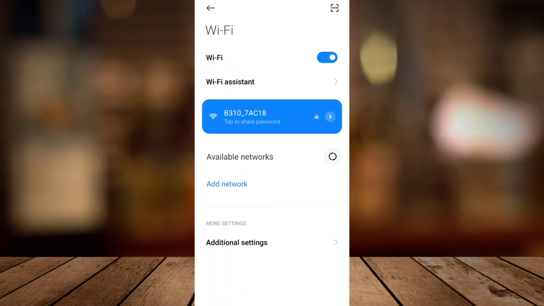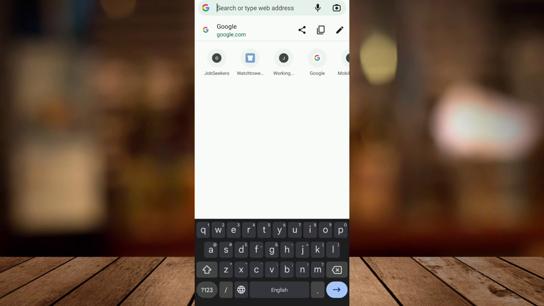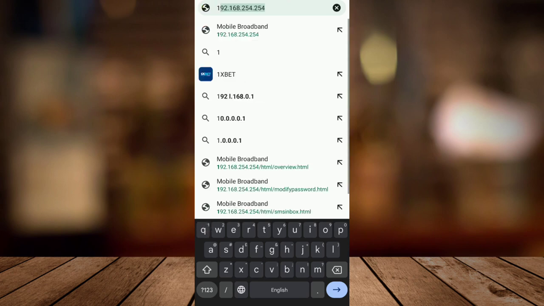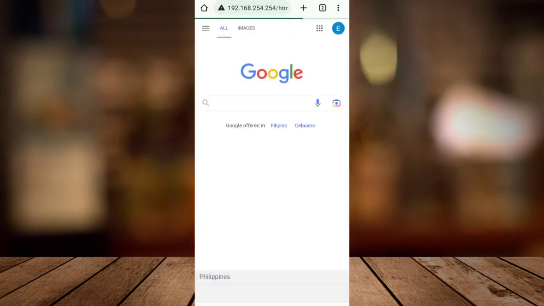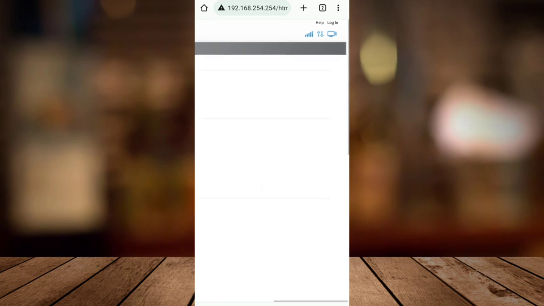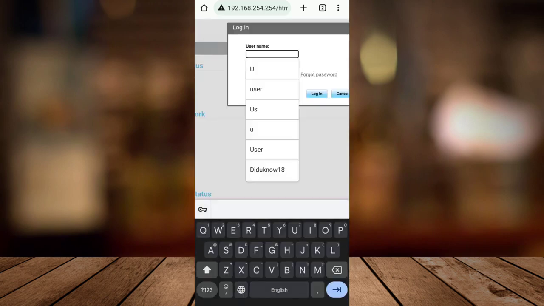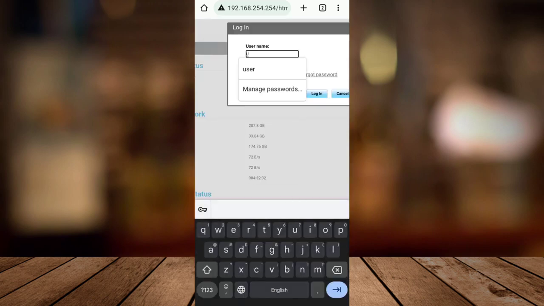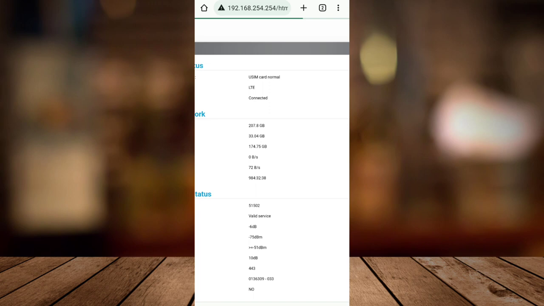phone. So first, connect your Wi-Fi on your router and then go to your Google Chrome and search here the IP address. You can see the IP address on the back of your router. And then right here, you just need to log in using the username and password. You can also check your router to see the username and password, or the default username or default password.